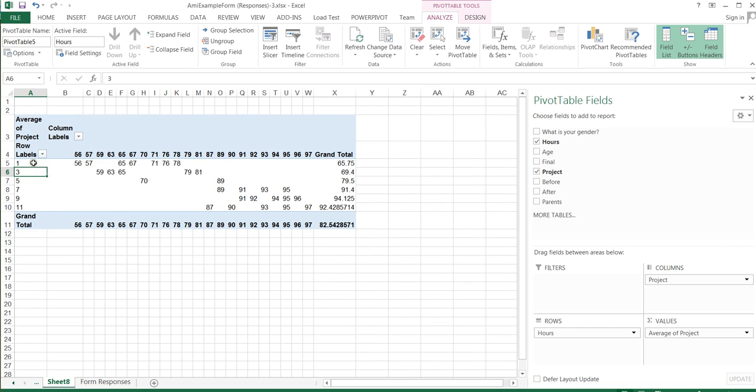And what this does is it says, okay, all the students who studied for 1 hour, these are their project scores, and this is the average for them. All the students who studied for 3 hours, these are their project scores, and this is the average for that group, and so on. So by using a pivot table, I can create rows that represent my groups or the populations that I'm trying to compare using a one-way ANOVA.